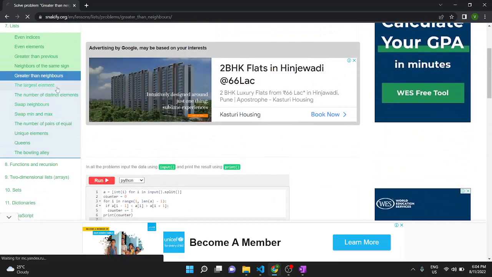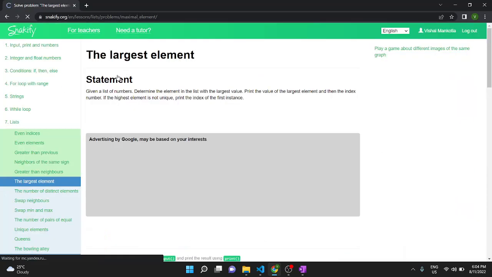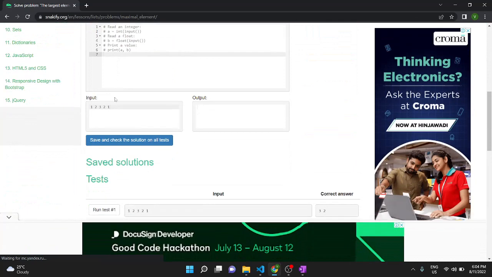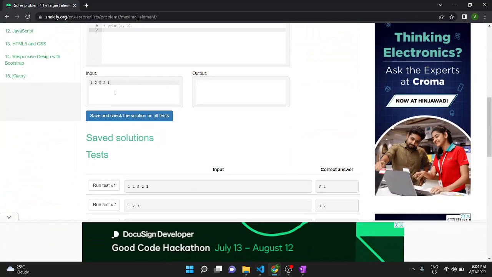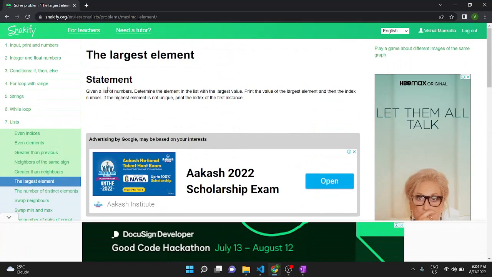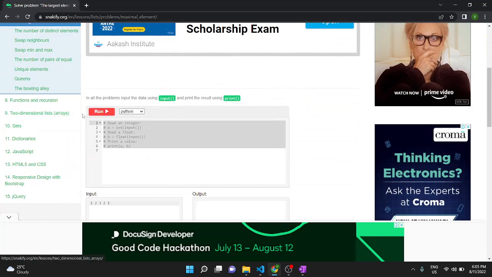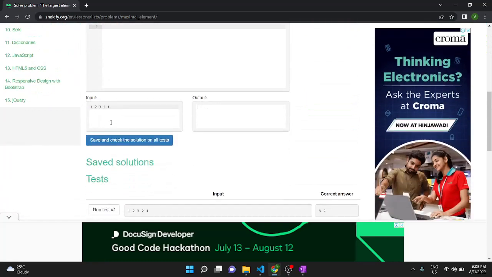So the next problem statement is about the largest element. Here we have to print the largest element. We are given a list of numbers, so determine the element in the list with the largest value, and print the value of the largest element and then its index. First I will remove all of this content from here, and then we have given numbers as such.